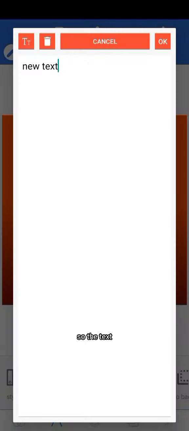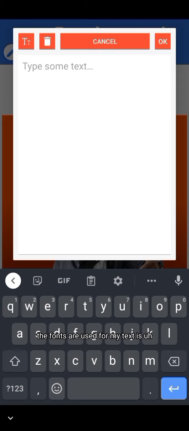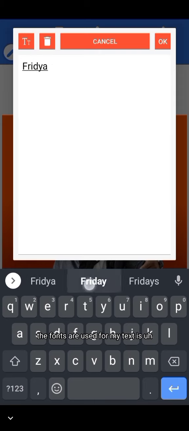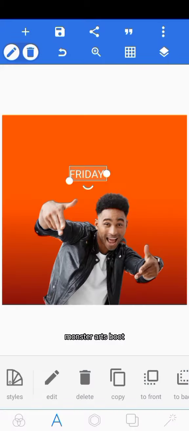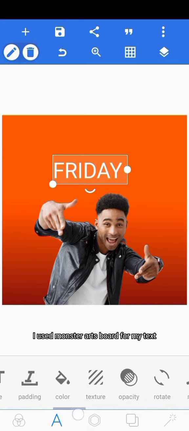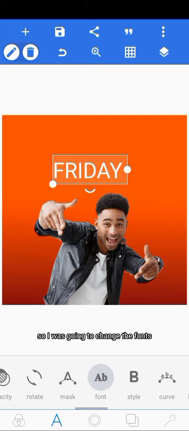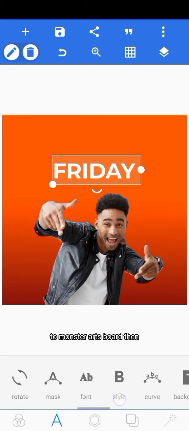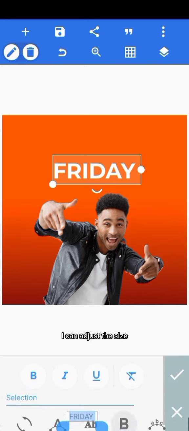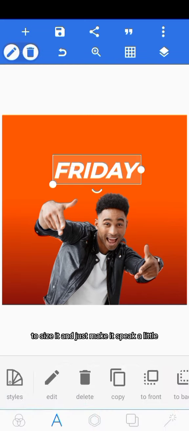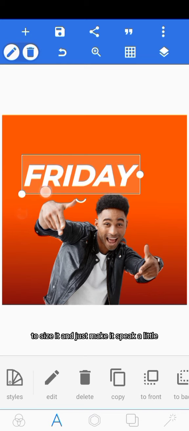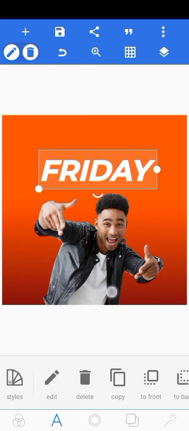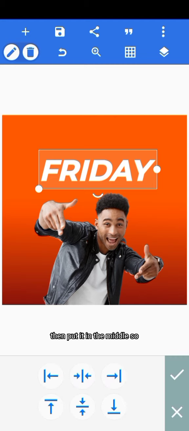So the font I use for my text is Montserrat Bold. So I'm just going to change the font to Montserrat Bold. Then I can italicize it and just make it a little bigger. Then put it in the middle too.